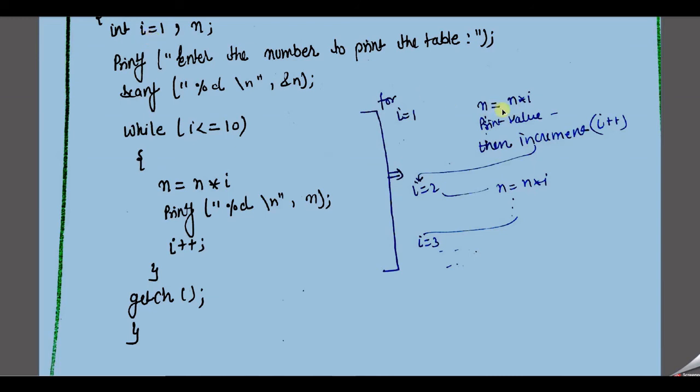And after each calculation, for example when your number is 5, after performing 5 multiplied by 1, we need to increment our i by 1, so that in the next iteration we get 5 multiplied by 2, and again in the next iteration we get 5 multiplied by 3.